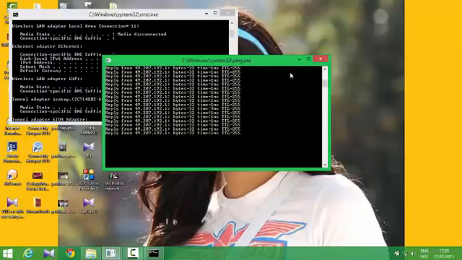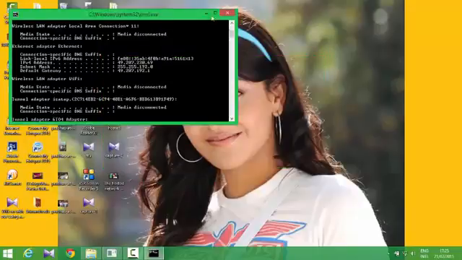So here is the internet speed checkup by using CMD. You can close.